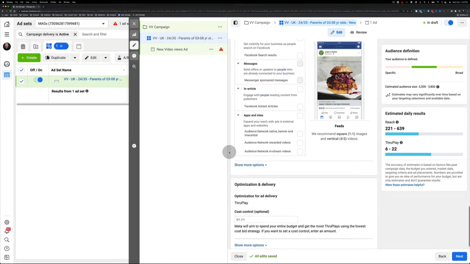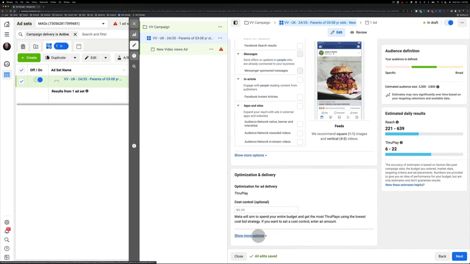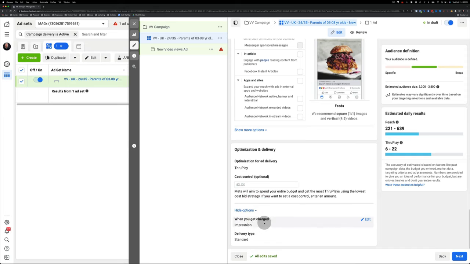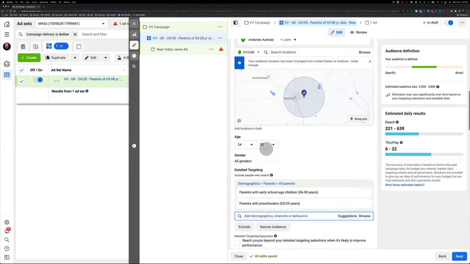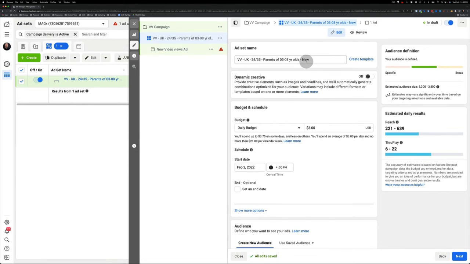Okay, so now that we've got our placements set, I want to come down here, show more options. Good. Thru play. That's what we want right here, is we want to set this to thru play. All right, and there we go. So sometimes I'll put in here thru play. I kind of use this as a way of telling me what's going on with this ad set.